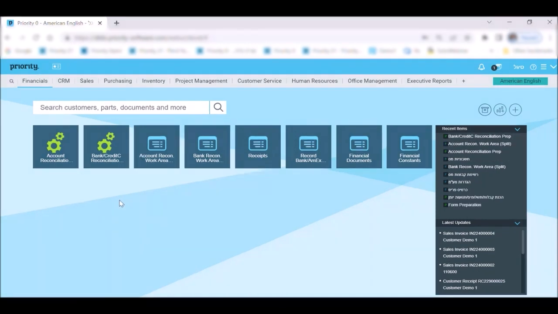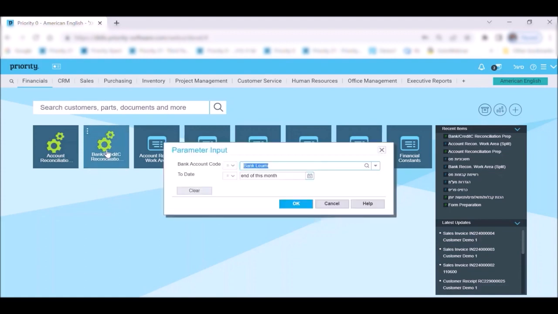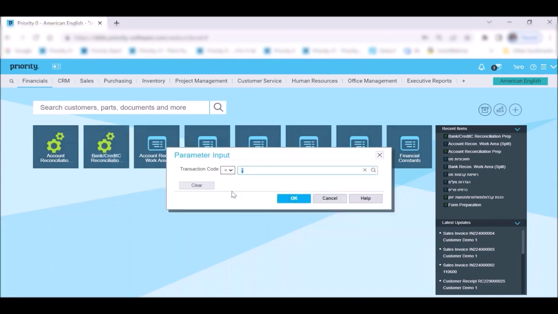Before loading the work area, I recorded a bank statement. For more information on recording bank statements, please see the standard operating procedure on bank reconciliation split work area. To load the work area, I will run the bank reconciliation prep program, which I have put in my homepage in advance. First, I will choose the bank account and fill in the To Date field with the relevant due date for statement items. Second, I will select the relevant transaction code which I would like to reconcile. For now, I will select all of them.